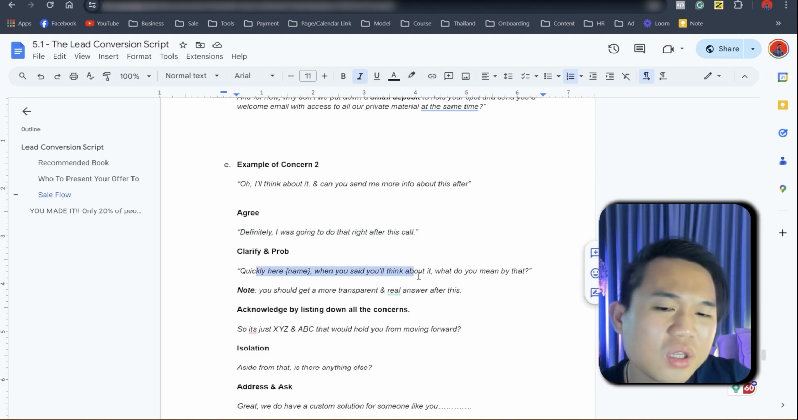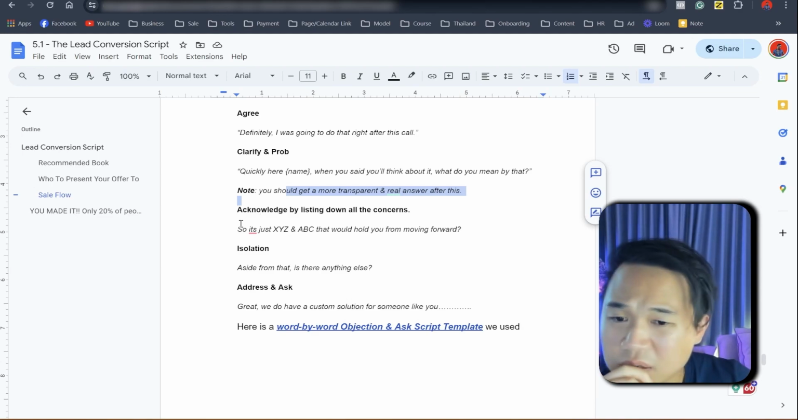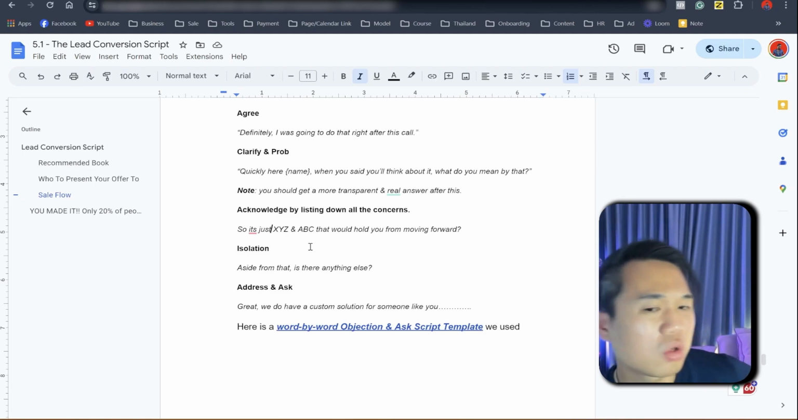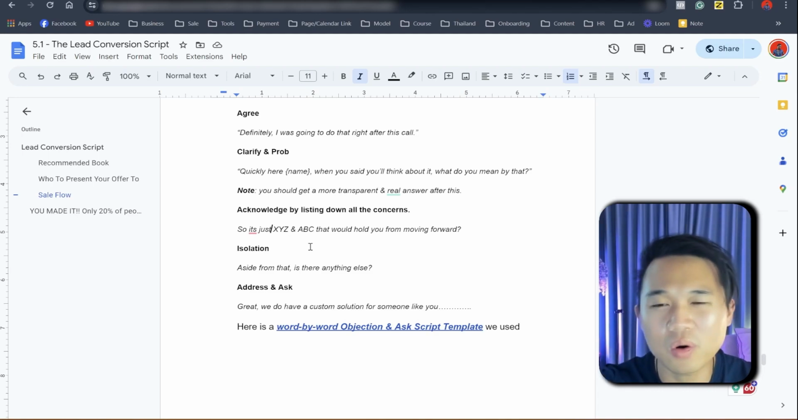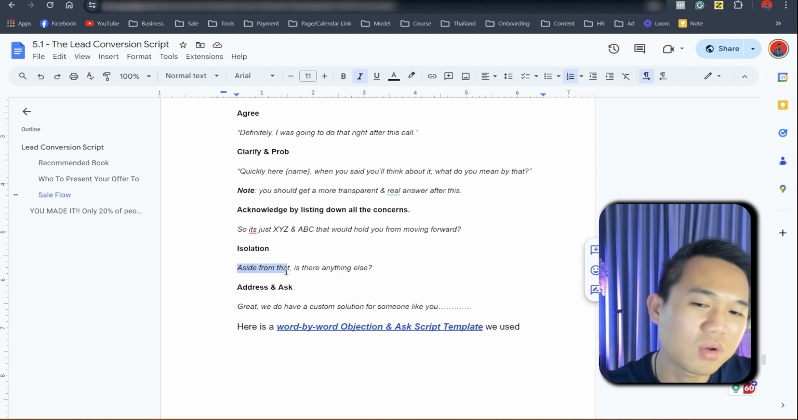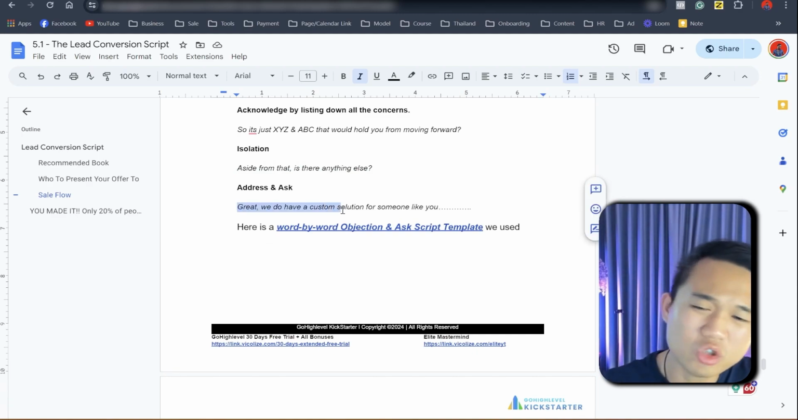But just quickly here, when you say you need to think about it, what do you mean by that? So that's what probing means. After you ask this question, you should get a more transparent and real answer. And then you want to continue to acknowledge: so it's just X, Y, Z and A, B, C that would hold you from moving forward, is that right? After you probe, you get the real problem, and you want to clarify that by listing all the things down. So that would hold us from moving forward, right, John? Like it's just this and that. And then you want to isolate, so follow the framework, guys. Well, aside from that, is there anything else? If there's nothing else, then you go ahead and actually address the problem. Really just address the problem.